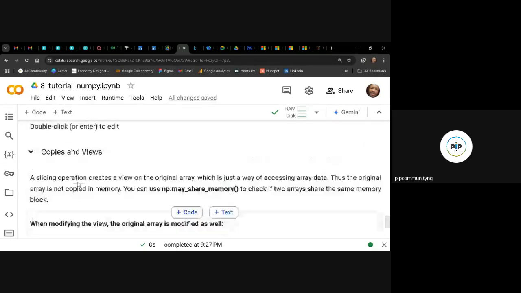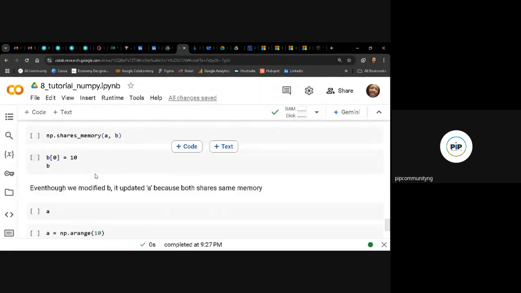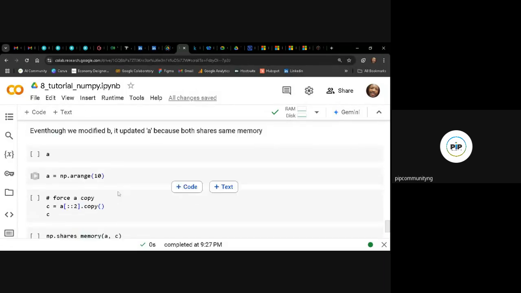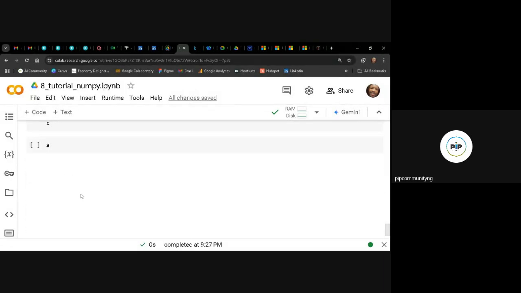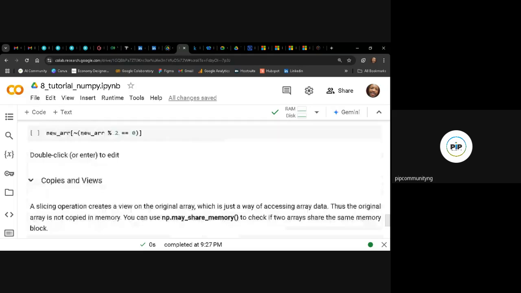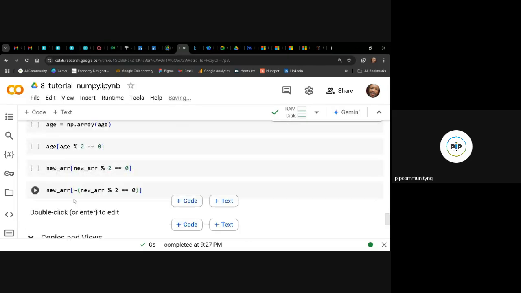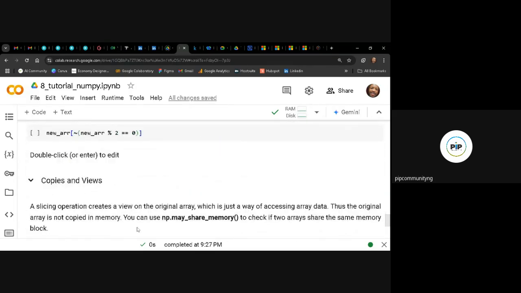So this is slicing. I've already spoken about slicing, so let's leave all this. This is just for you to slice. We've already done slicing before. But just know that a slicing operation creates a view on the original array, which is just a way of accessing array data. The original data is not copied. That's why I said you are slicing, but it does not affect your original data. You only slice and it shows you the output of what you sliced.